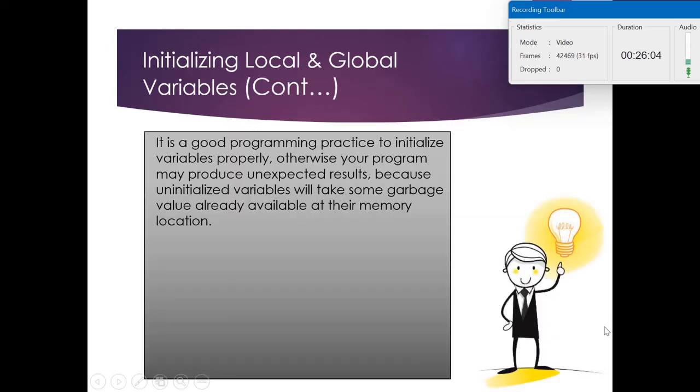Okay. It is a good programming practice to initialize the variables properly. Otherwise, your program may produce an unexpected result, because uninitialized variables will take some garbage values already available in their memory. Therefore, as a good programming practice, you have to remember always to initialize the variables properly.